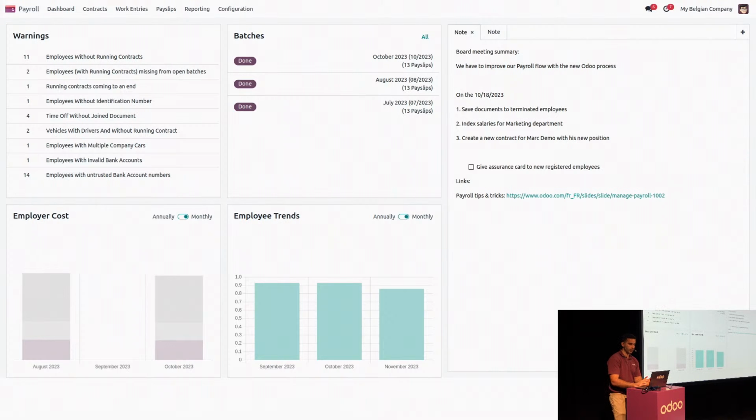We don't want that. It could be employees without a valid bank account number, or recently we added untrusted bank accounts, meaning imagine you have an employee, someone changes that bank account, this bank account would be turned automatically to untrusted because a payroll officer has to go and say, okay, this bank account is okay to use, so we take care of that. On the second panel of the first row, you see all the batches over the last 3 months so that you can easily spot what is done, what has to be validated, what is posted, what is paid.